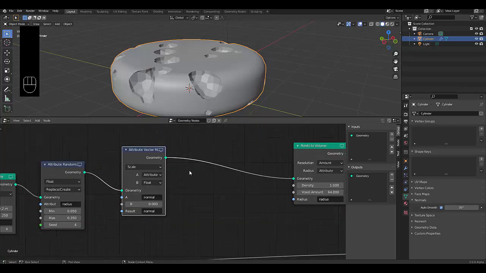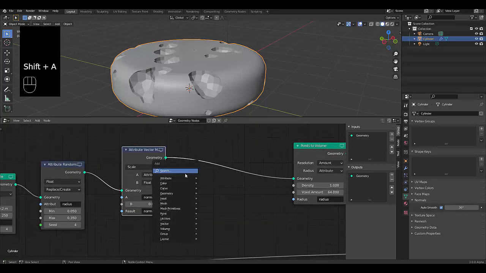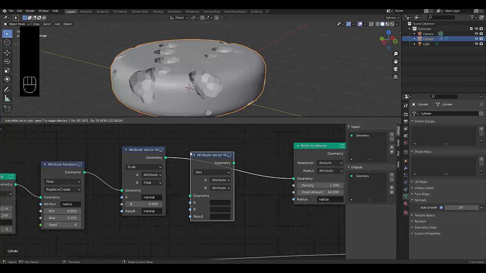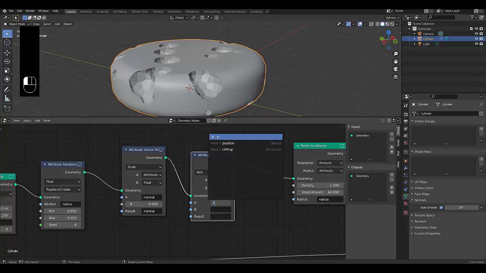All right, it's coming together. Next thing we want to do is Shift A, attribute vector math. Give it a second to load if you've got a potato PC, and connect it over here. Oh, PC keeps freezing. We're going to change this to type in P and choose position. By B, you want to press N. Now we can use the normal again, which is over here, by A in result. And by result, we can press P for the position.